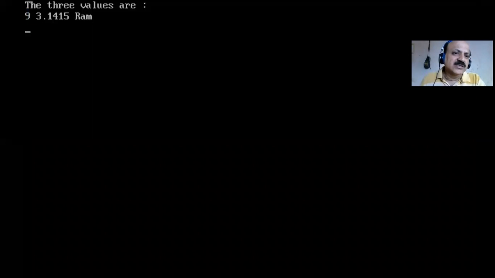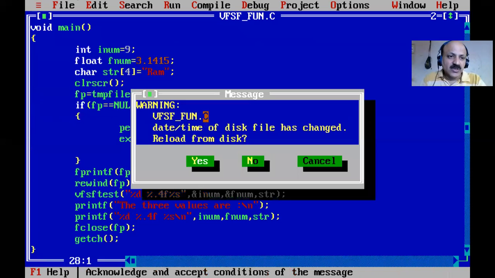So look, there are only three values printed, the others are all inbuilt. So yes, there is no error. So 9 is an integer, 3.1415 is a float, and Ram is a string.